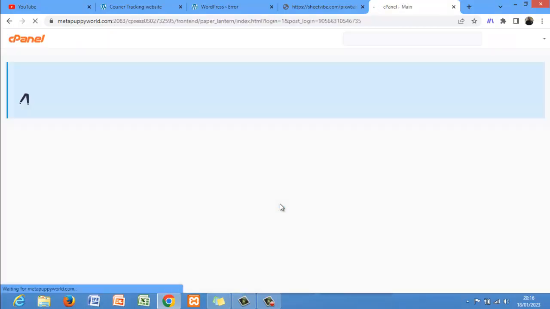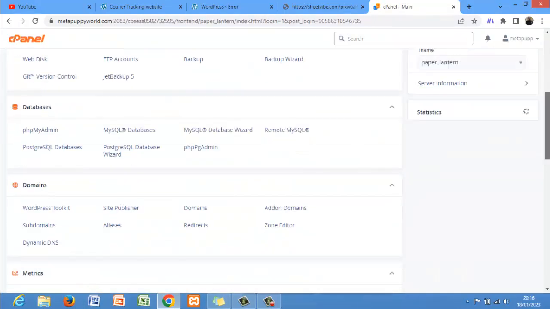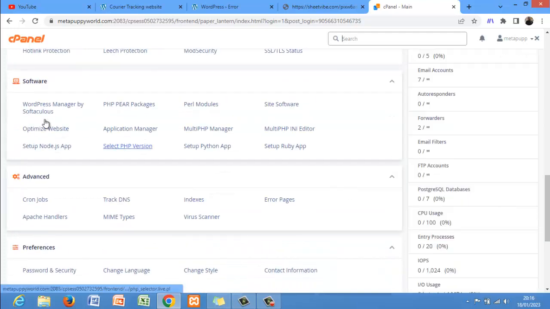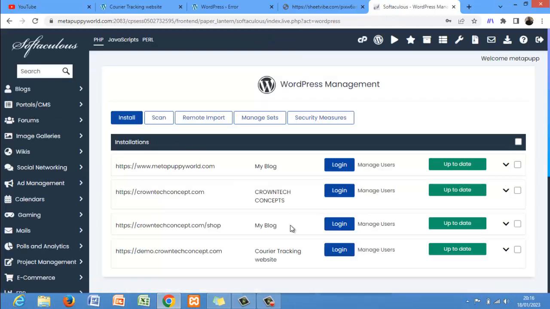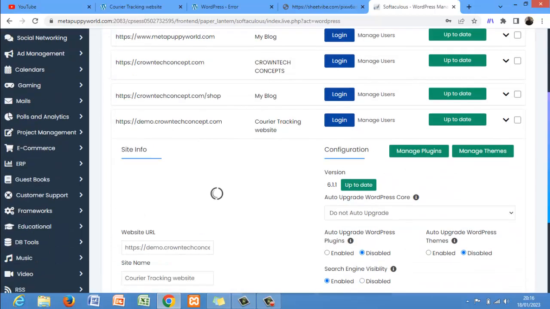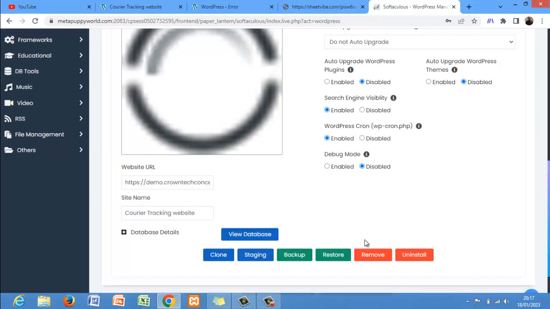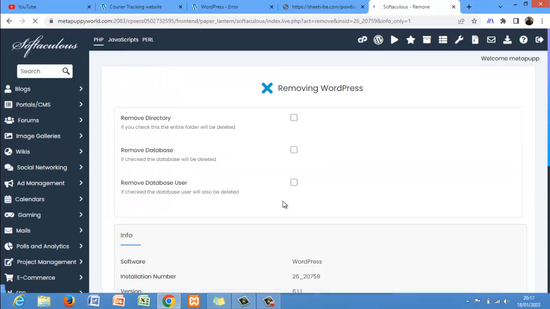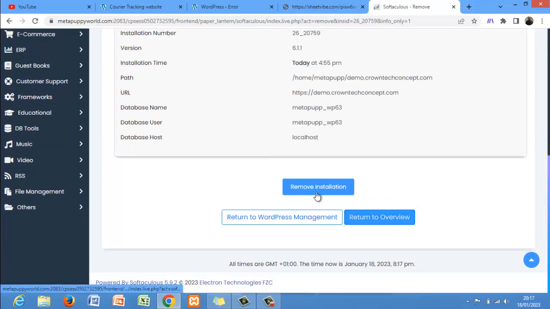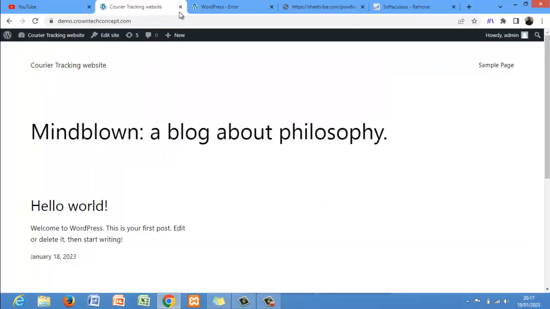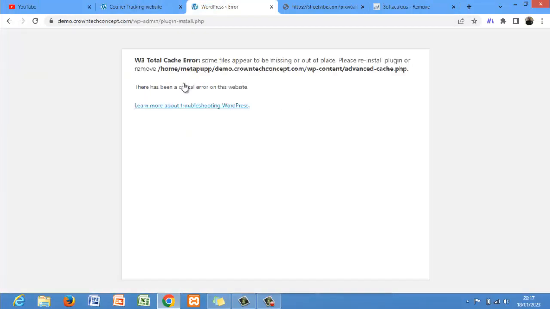I'll go back and restore WordPress, and I'll show you from scratch how to install WordPress. Now let's go back to this place. Once we go back, this is where we are having it. I'm going to click here, remove it, and select all this database. Because the software has already created a directory inside the folder, and once I have deleted it from this place, we are still having some, can you see, some files appear to be missing or out of place.